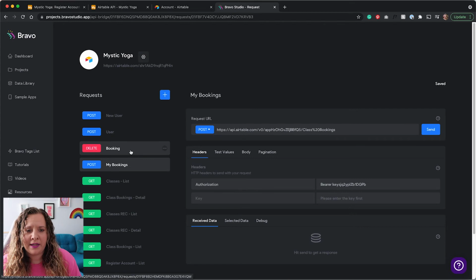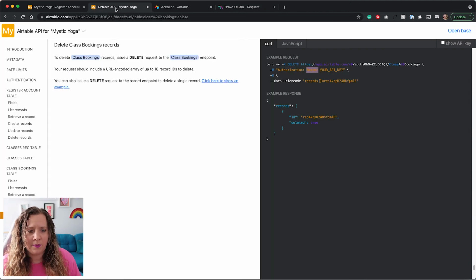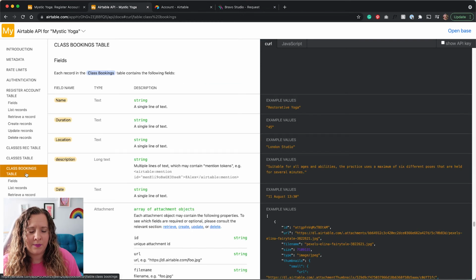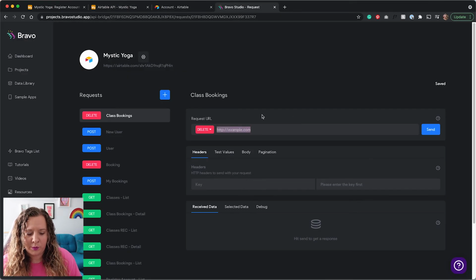And the next thing we're going to create is how to delete a booking. So we're going to go ahead and click the blue plus button, and we're going to change the name to class bookings. Then from this drop down, we're going to select delete. And because we want to delete a class booking, we're going to go back to our API documentation screen, and underneath class bookings, we're going to select delete record. And then this is the URL that we need to paste into Bravo. So remove the example, paste our URL.